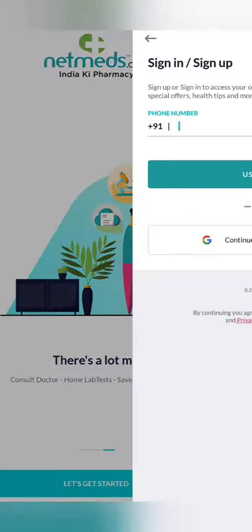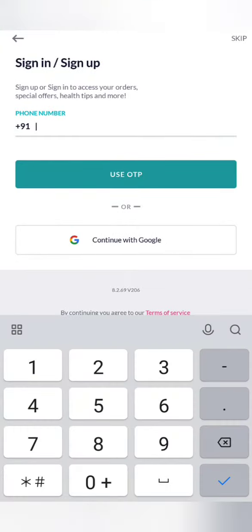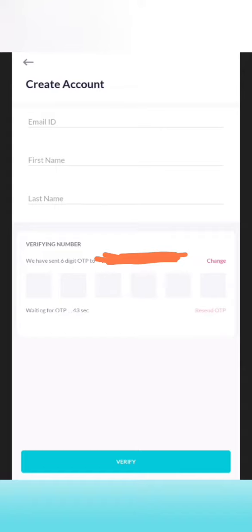Once you click on that, you've got to sign up with your phone number as shown in the picture, or you can continue with Google, whatever you want. Then the screen appears in this way as create account. Here you fill up your email ID, first name and last name, and click on verify.